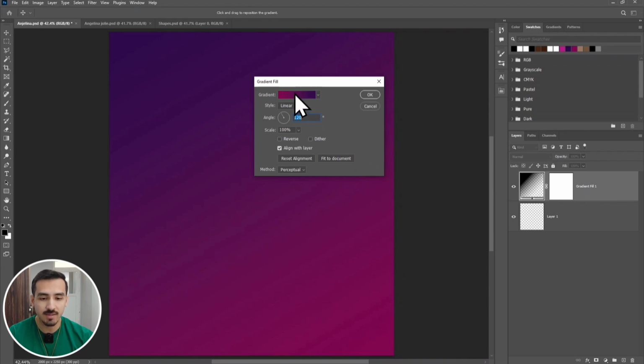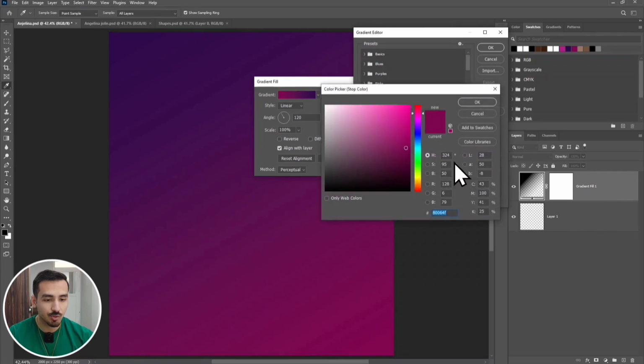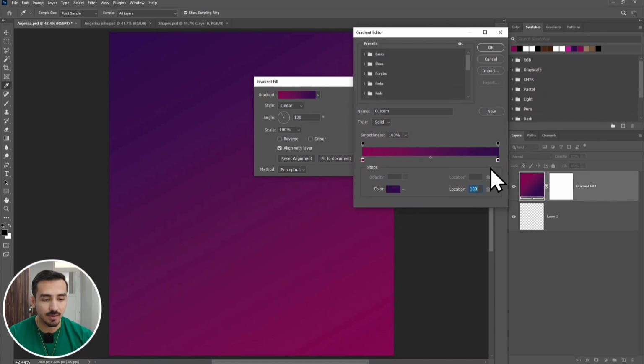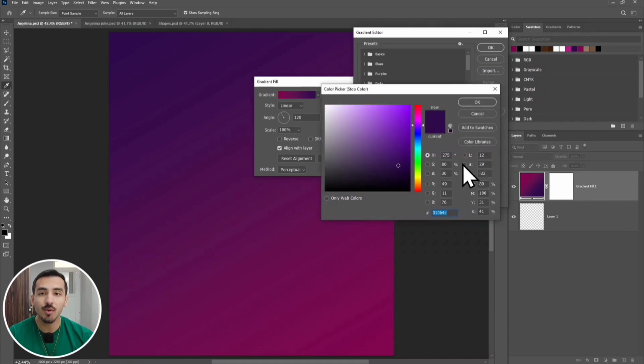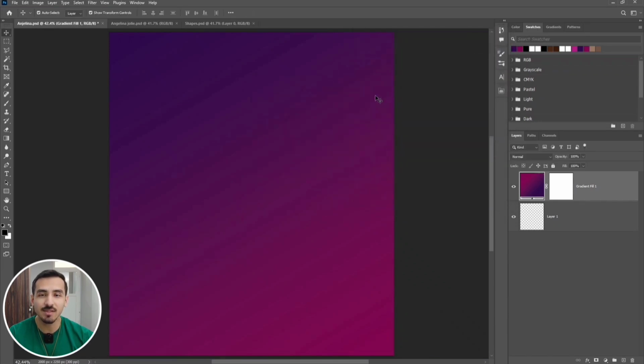And for the gradient, you need two colors. The first color should be 324 for hue, 95% of saturation, and 50% of brightness. And if you want the code, the second color is 275 hue, 86% of saturation, and 30% of brightness. And the code is right here. Just like that, we have created the gradient background.